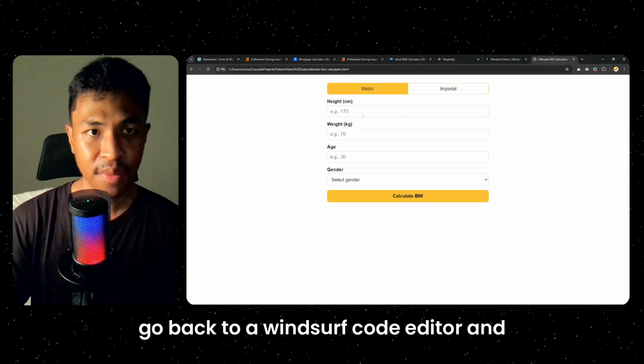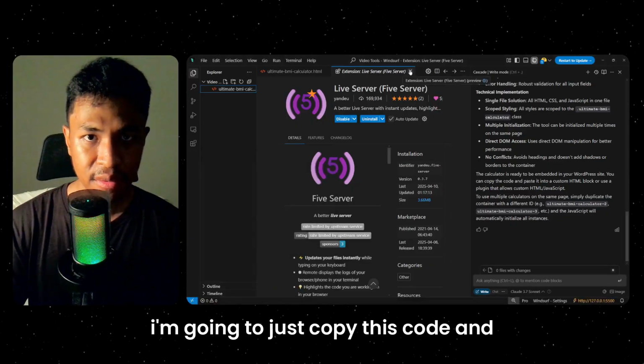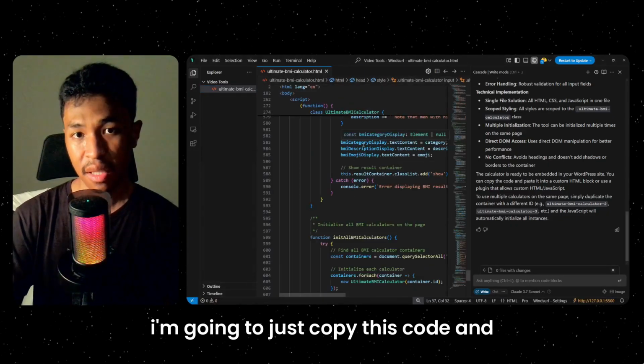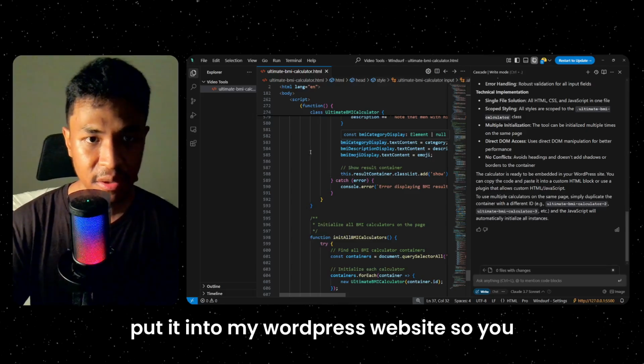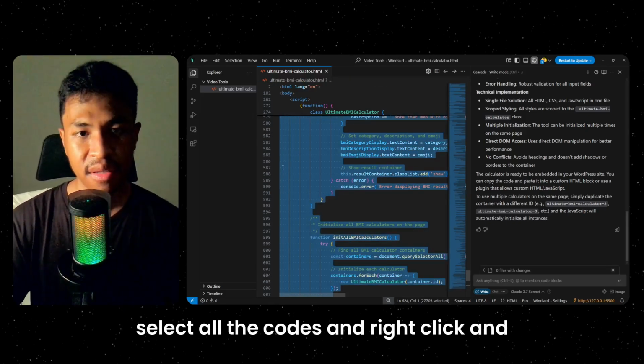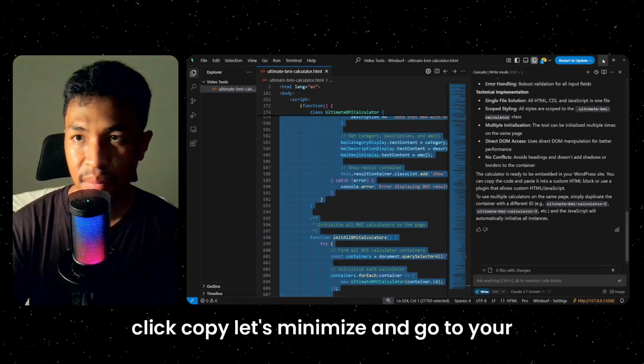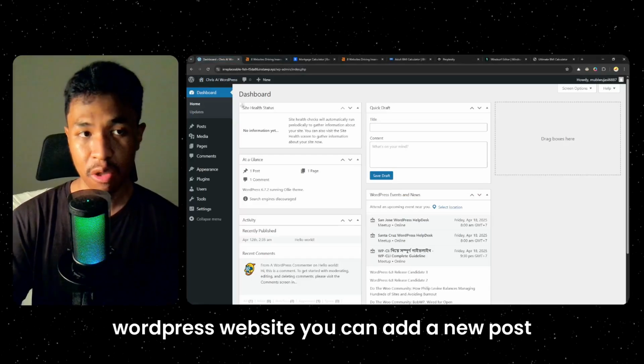So I'm going to go back to the Windsurf code editor, and I'm going to copy this code and put it into my WordPress website. You can press Ctrl+A on the keyboard to select all the code, right-click and click copy. Let's minimize and go to your WordPress website.